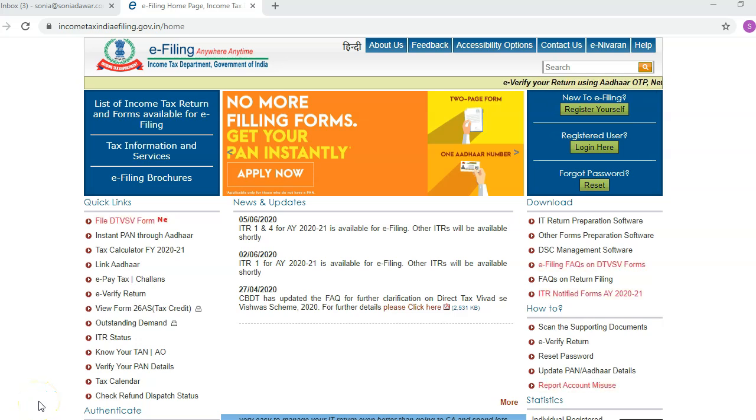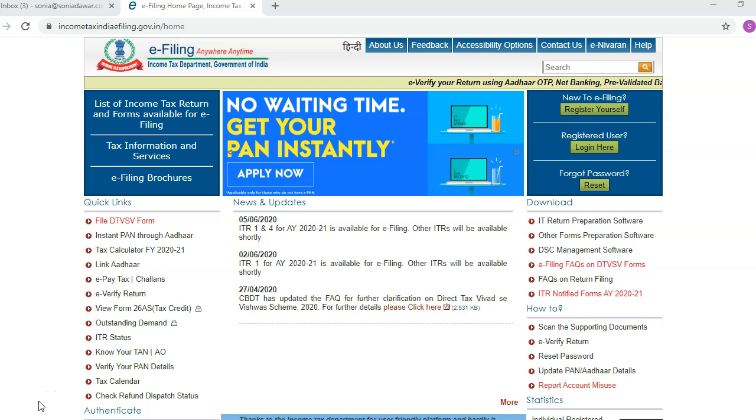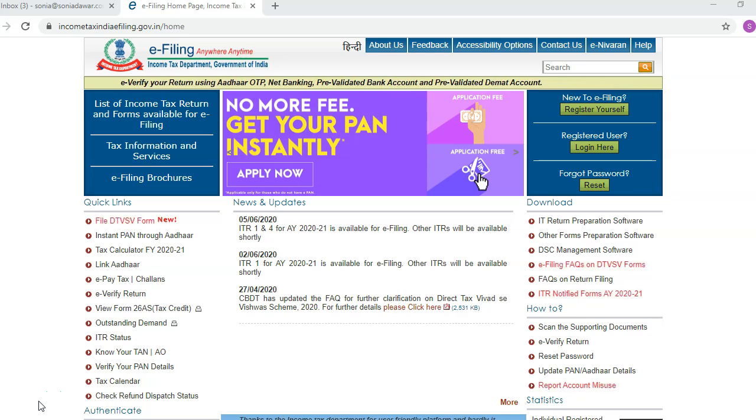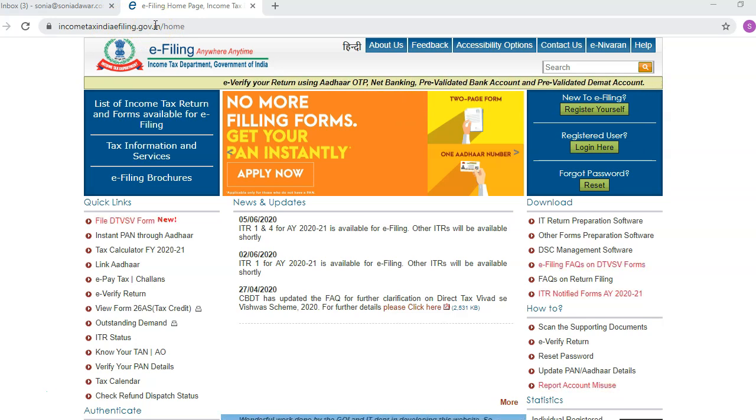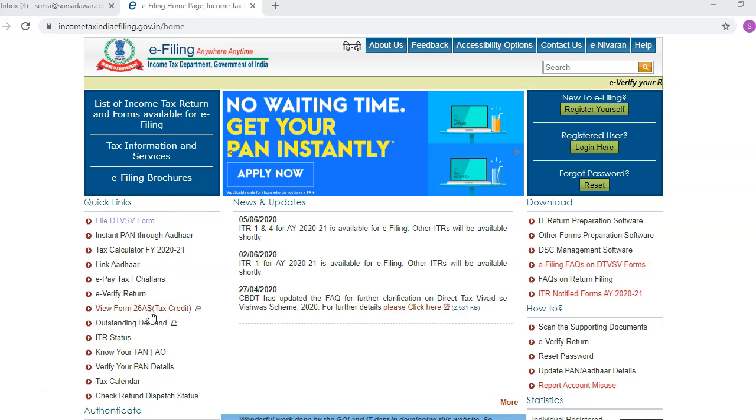Hey there, this is a quick tutorial on how to download Form 26AS. In order to download Form 26AS, you will need to go to your web browser. I'm using Google Chrome here, and type incometaxindiaefiling.gov.in. This is the website that you will need to go to in order to download your Form 26AS.